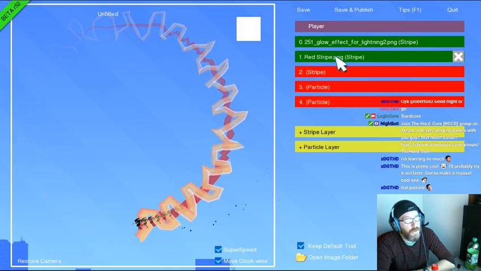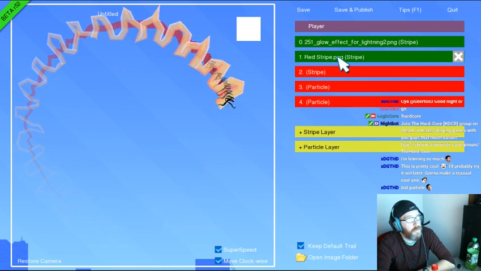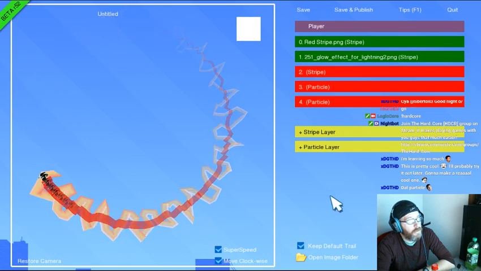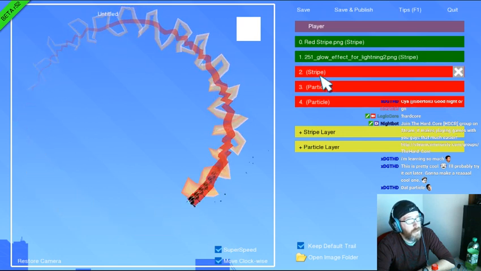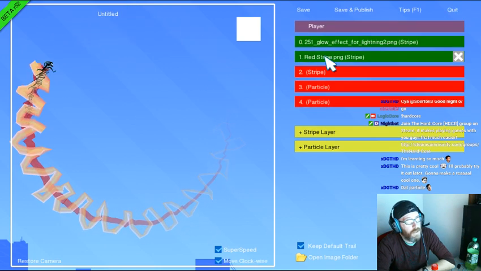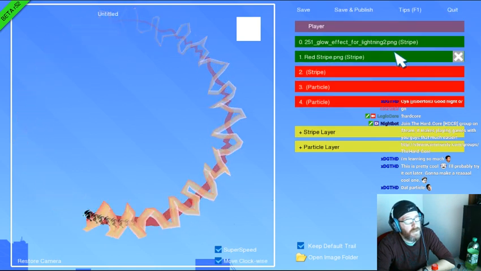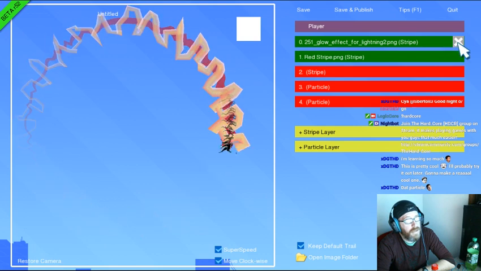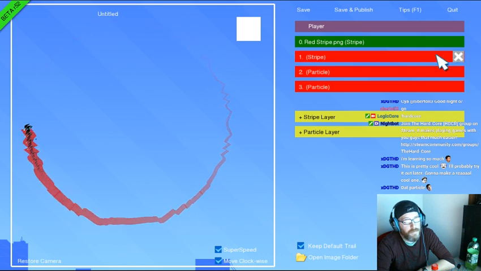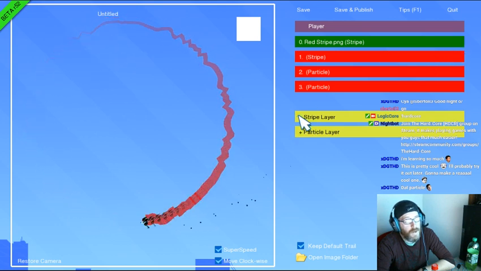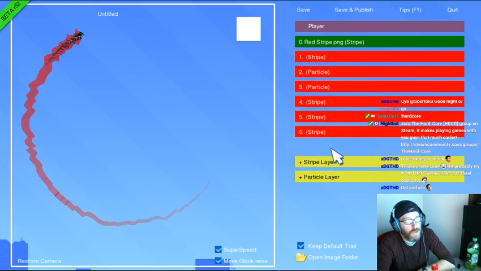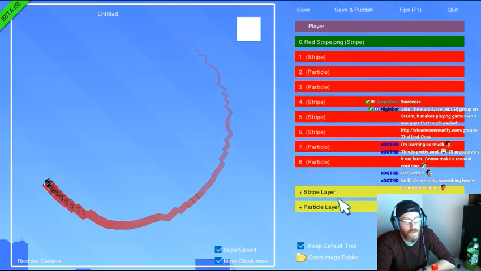Oh, one other thing I did want to show you is you can really easily change which layers go over top of which. So I want the red stripe to be over top of the intestines or whatever those are. Drag, drop, boom, done. I think that looks stupid, so I'm gonna put them back. I'm gonna get rid of the intestine layer, so now we're just down to red. Really simple. And if I want to add more layers, just come down here, click the yellow, boom, more stripe, more stripe, more stripe, more particle, more particle, more particle.